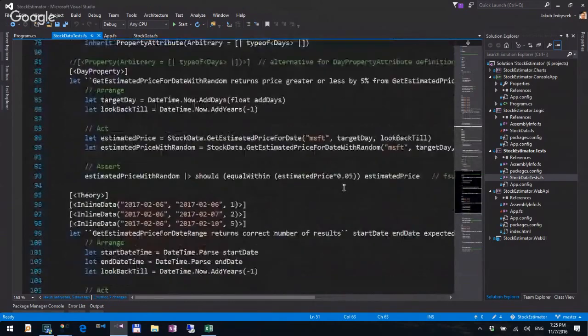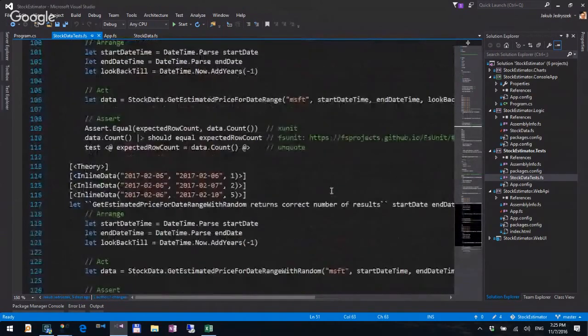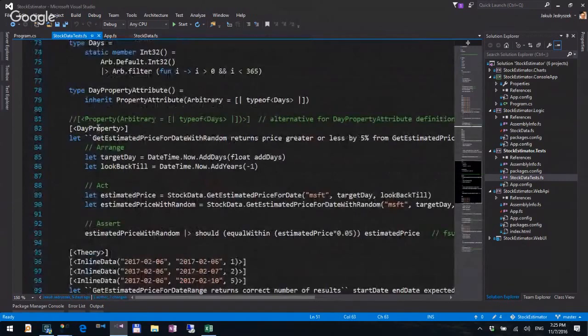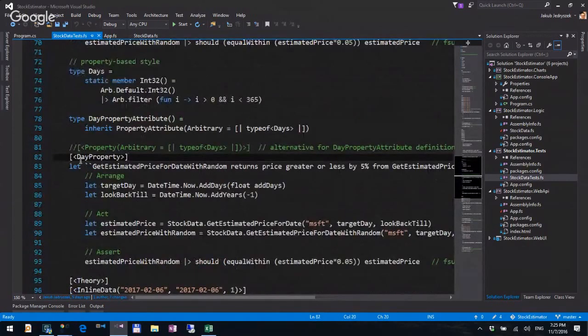So I have a bunch of these tests here, and a very cool one is this one, date property. So what this guy is doing, he's basically checking all my values from 1 to 365. This is a date property, and I am using this date property to generate from integer. And I'm saying arbitrarily filter all the integers that you generated, that they have to be in range from 1 to 364.